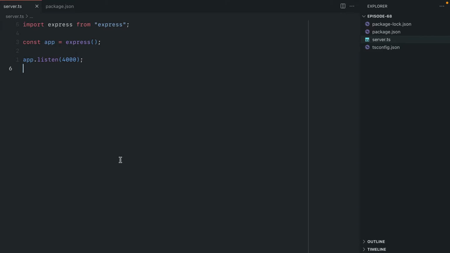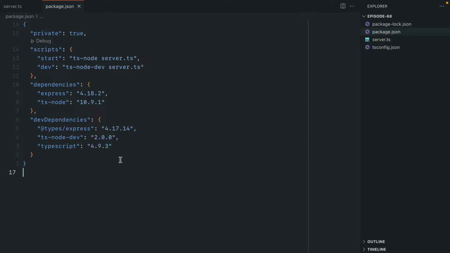Here we have a server using ExpressJS that's listening on the port 4000. In this video, we'll explore adding to the path /graphql a GraphQL Yoga schema that can be fully executed against. If we open the package.json, we can see here that we're using Express and ts-node, as well as some dev dependencies for our types.